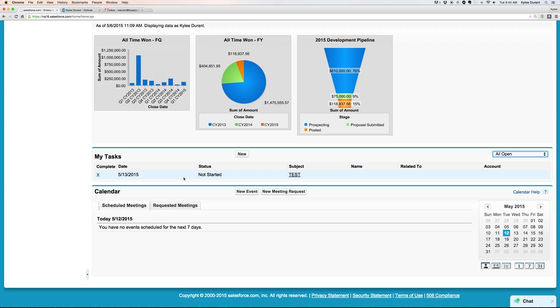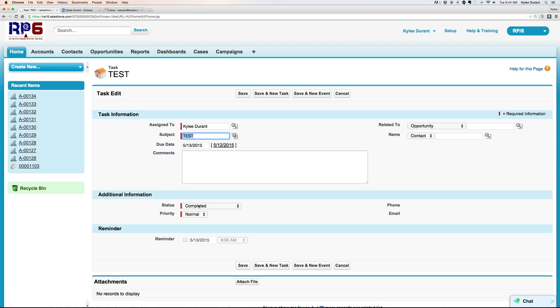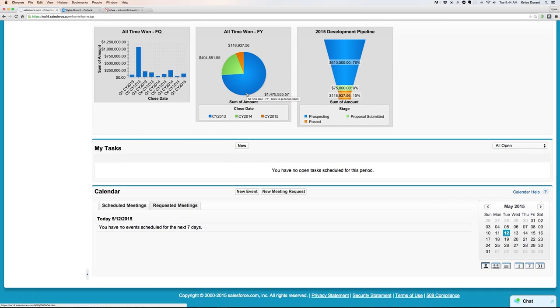If you are completing your tasks, a quick way to clear them is to hit the X right here next to Complete. It automatically changes the status to Completed, and you just save. And as you can see, my task is gone. So if you are keeping up and engaging with your clients, just hit that X and clear the tasks out of your system. It won't take very long, just a daily reminder for yourself to engage.